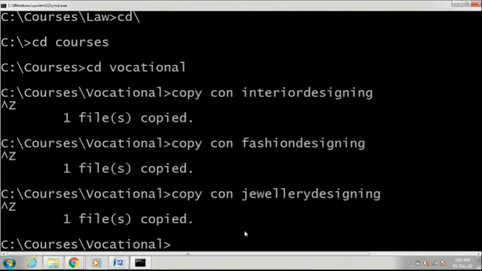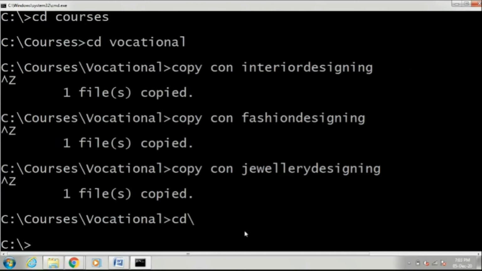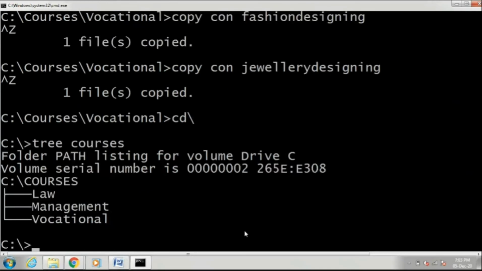Now, execution of the tree command, which is more important. Go back to your basic C drive again. Here I want to see the tree of which directory? The tree of the courses directory. See, I have just entered the tree command, tree courses. It will give me the subdirectories which exist in the courses main directory, that is law, management, vocational. What if I want to see the files as well? Can we see files here?